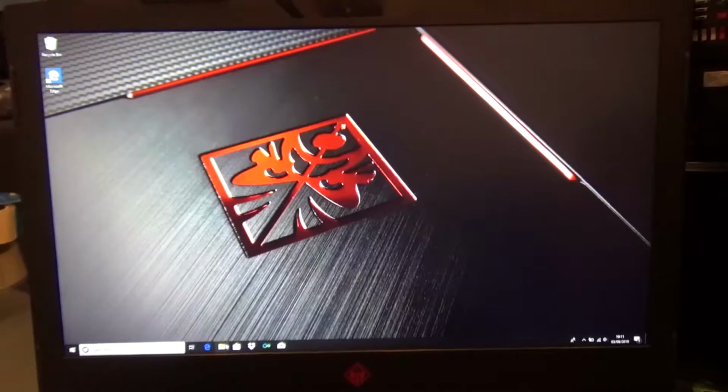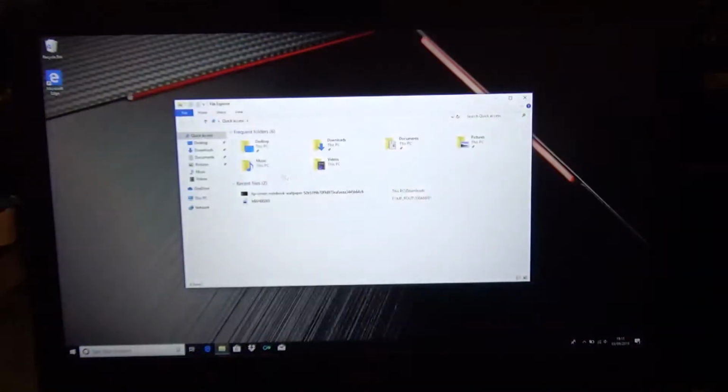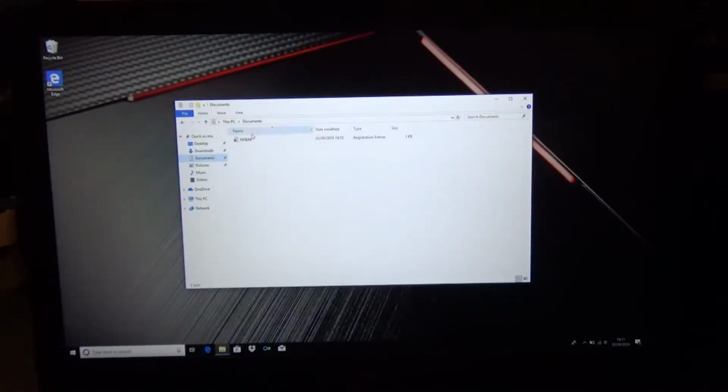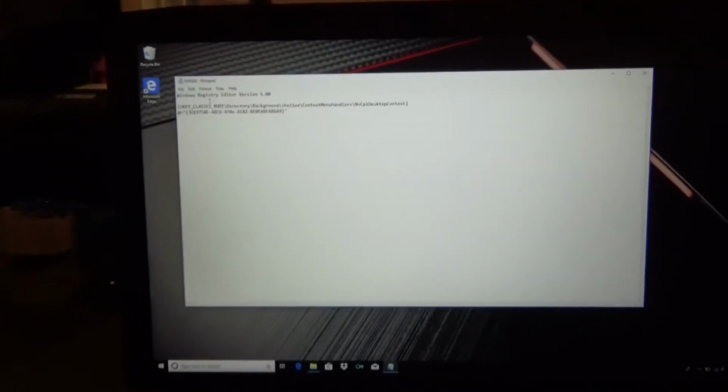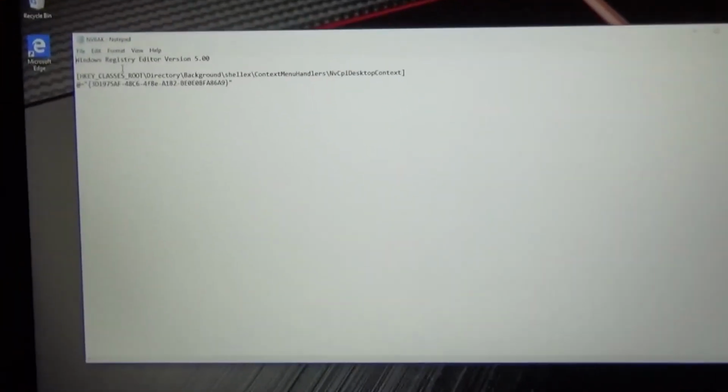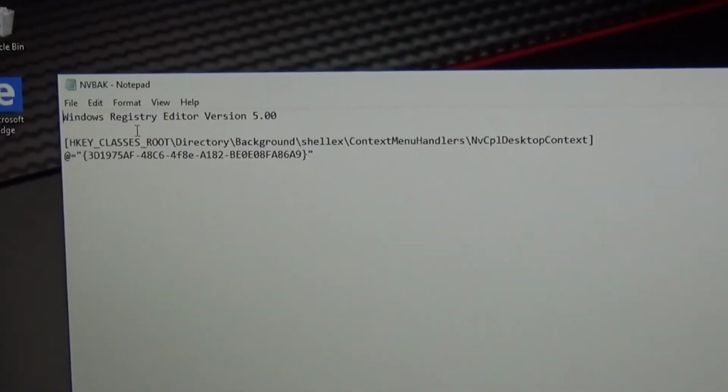So now going back to the registry that we backed up. So that's under here, it's called NVBAK, which I called it. So this is the registry key. Let me see if my camera can actually focus in. Is it focusing? Come on. Here we are. So this is the value here.